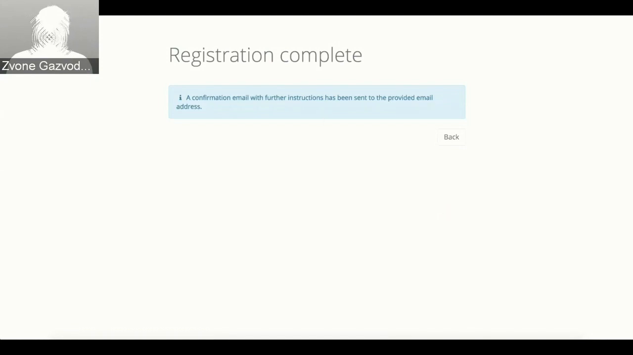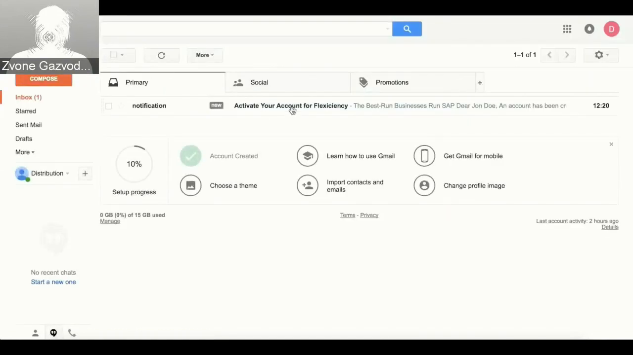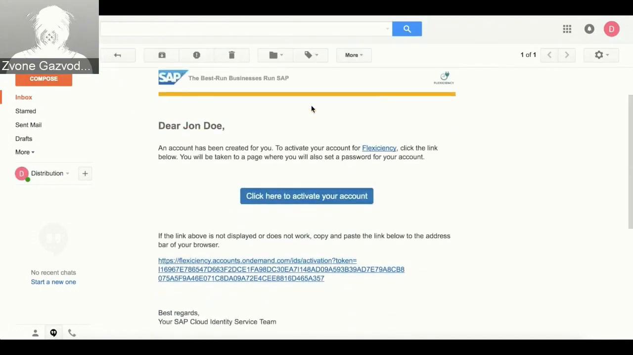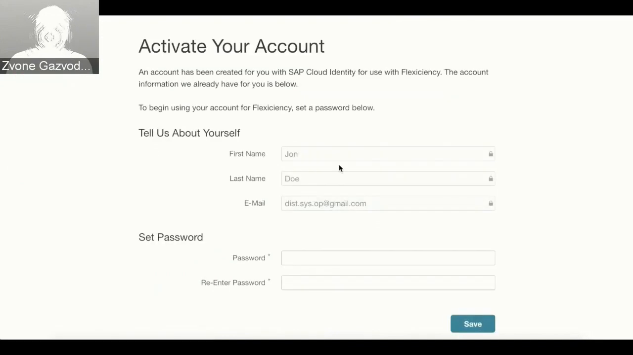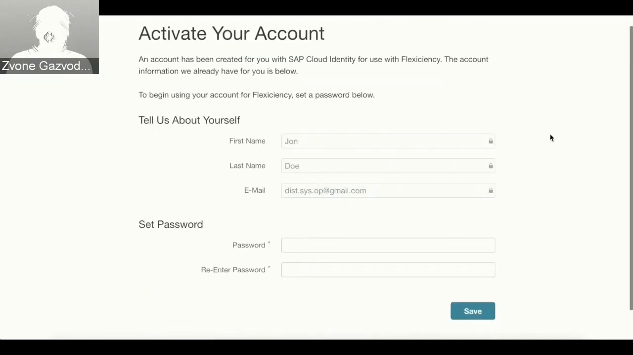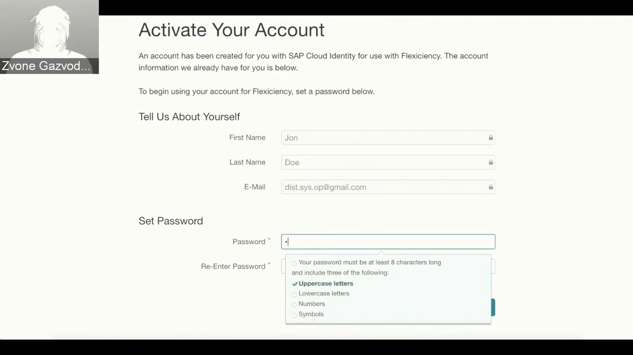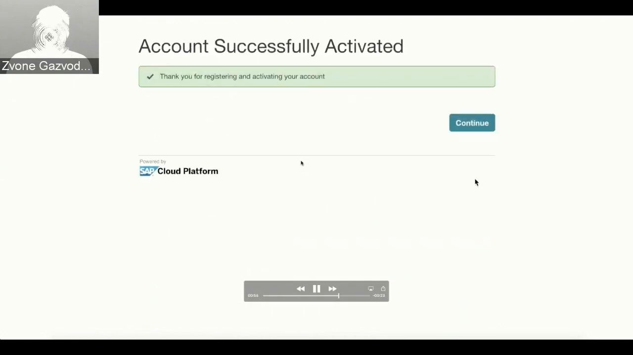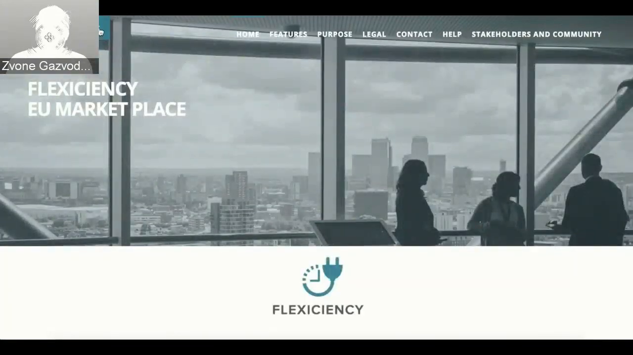When you provide your email, you will get a notification that is very similar to this one, and then you access the URL that is sent to you and activate your account. So you provide the password, and once you're done, your account is activated. Now at this stage, you're then able to log in to the marketplace.